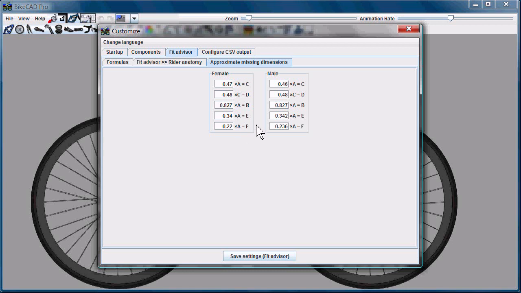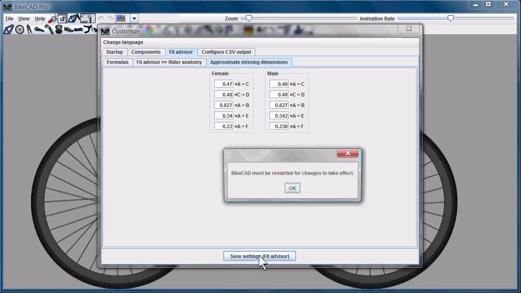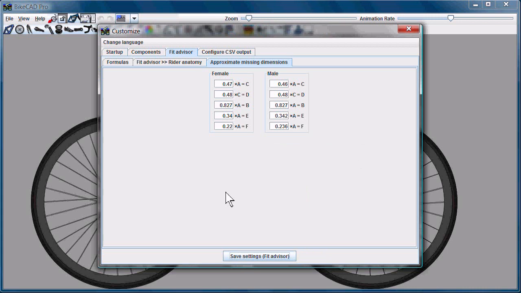Again, after having changed any of the values in these tabs, just hit Save Settings, and all these changes will also be recorded in your fitadvisor.xml file. So that's just a quick run-through of how to customize the Fit Advisor in BikeCAD Pro.